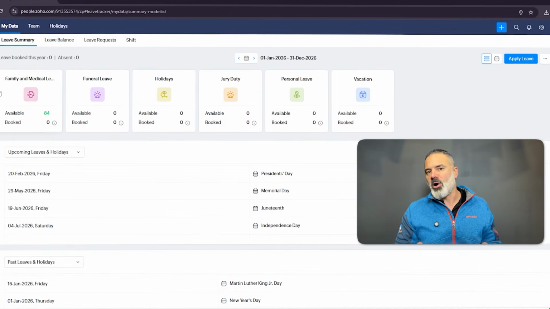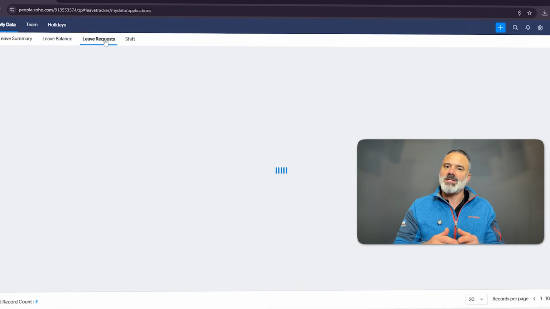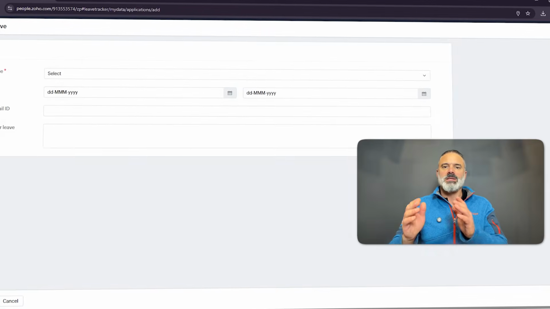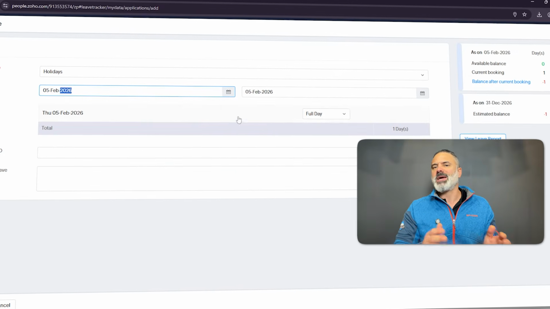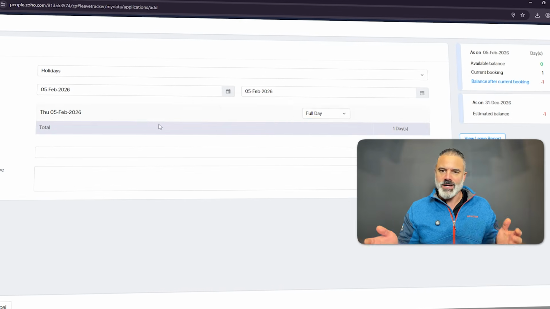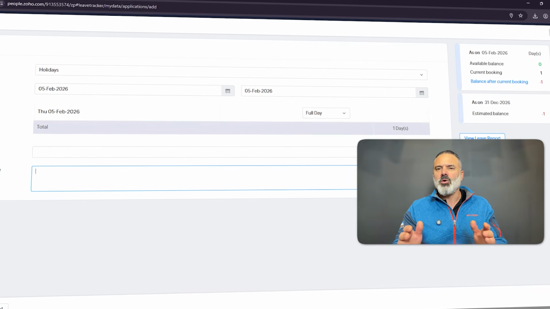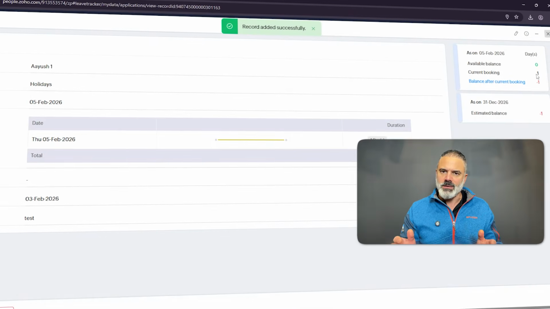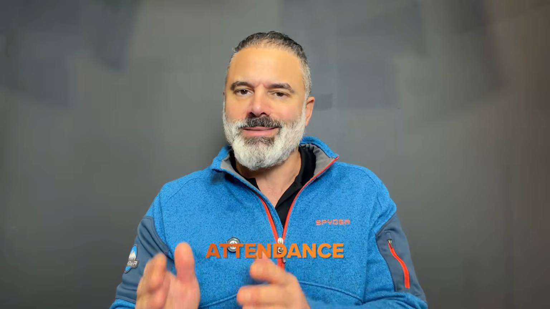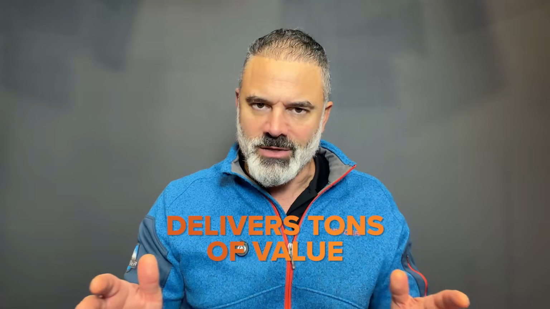Number 2 is time off. Employees request days off inside the system, it calculates balances automatically, and the managers can approve or decline with a clear process. That alone removes a huge amount of back and forth, and honestly, this is about 90% of our customers' usage. They use Zoho People mainly for attendance and time off, and it already delivers tons of value.